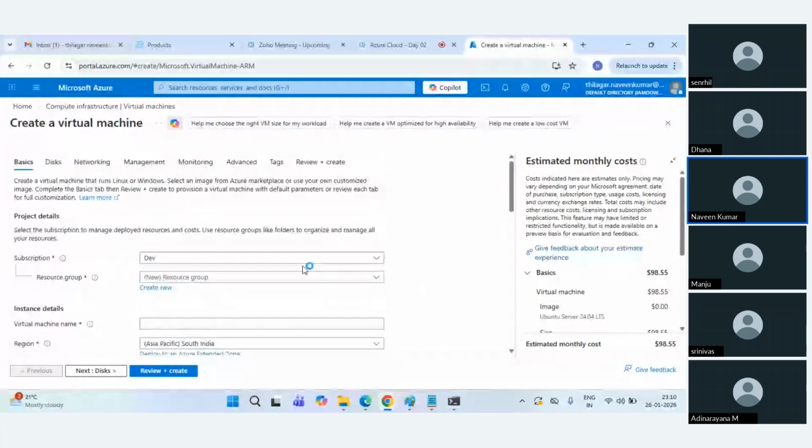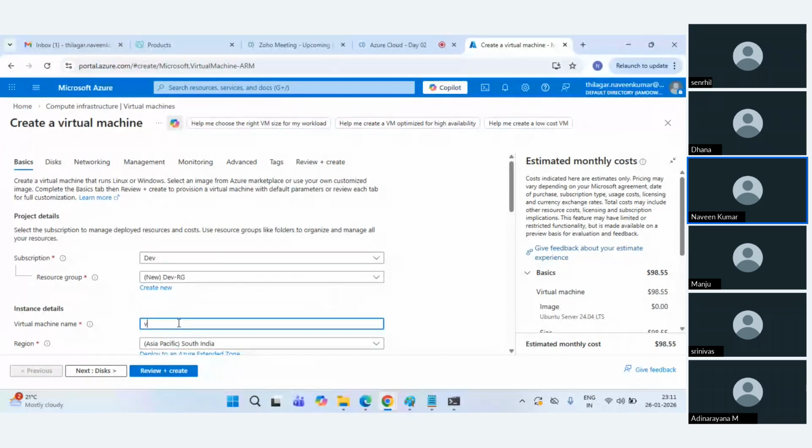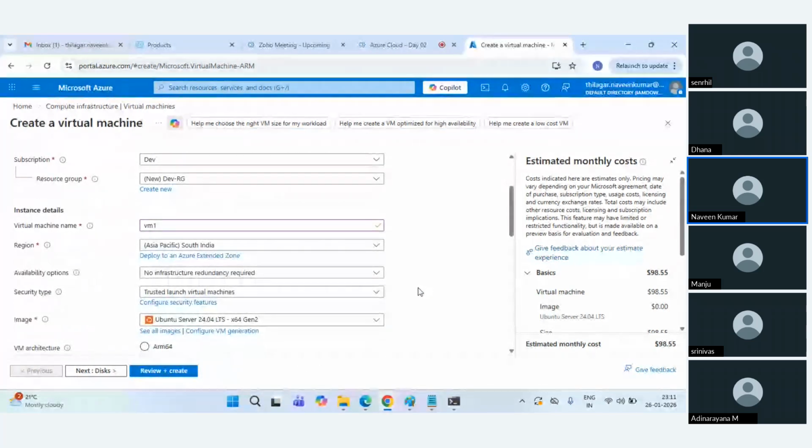There are some basic details which we have to give, and that's what we are going to do. There are a whole bunch of different options here which you could see: basic, disk, networking, management. We are going to see all of them eventually as we progress. For now, I don't have any resource group. I have done a cleanup of the resources which we created yesterday. So I'll just say dev rg. We can create a resource group from here as well, and I'll name VM1.